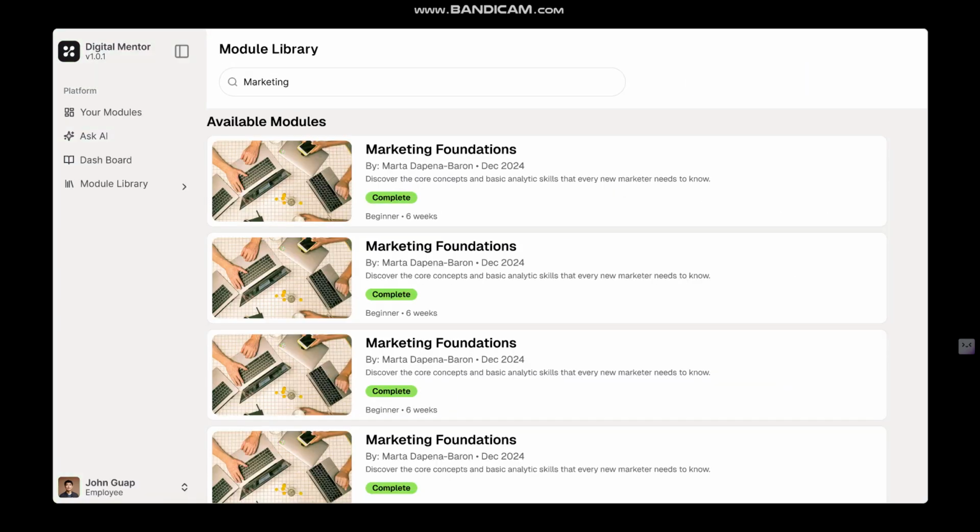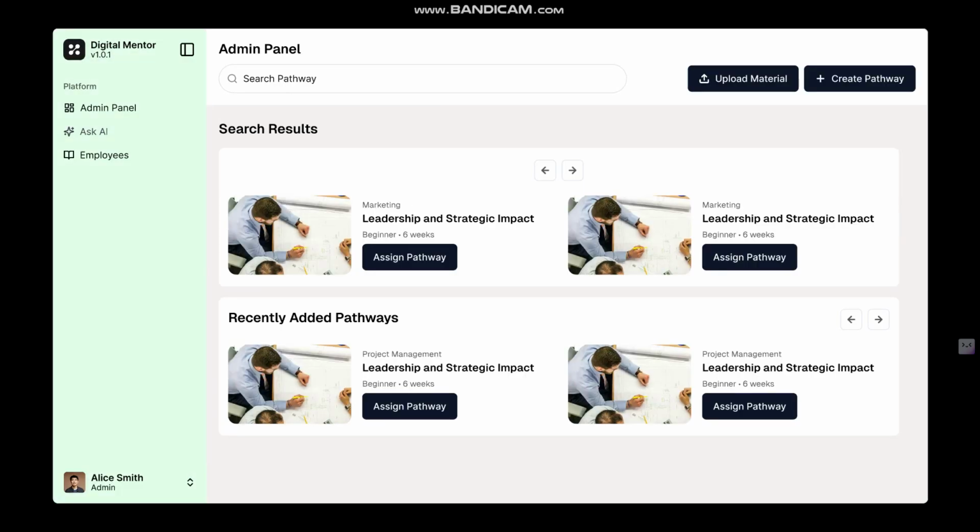Yes, now we are going to the admin panel here. So now we are switching to the second actor, the onboarded company's admin. So the onboarded company is another major entity in our class diagram as well.